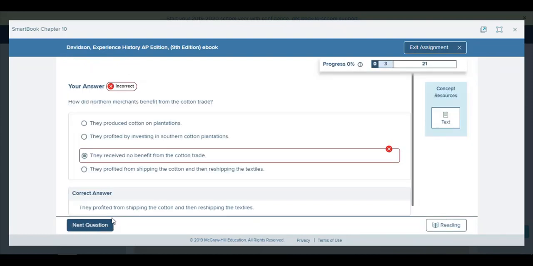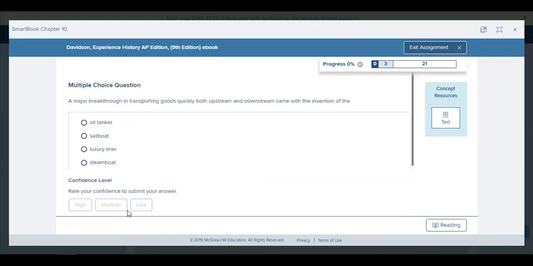The other thing I like, teachers, is that a kid who's very fast and works very quickly and masters things quickly could take 30 minutes to read through this chapter, but I struggle and take 45 minutes to an hour. At the end of the day, we both get 100 because it's not about quickness, it's about getting the data in your head and having that scaffolded reading experience for each kid. So let's look at the next question. A major breakthrough in transporting goods quickly, both upstream and downstream, came with the invention of the steamboat.